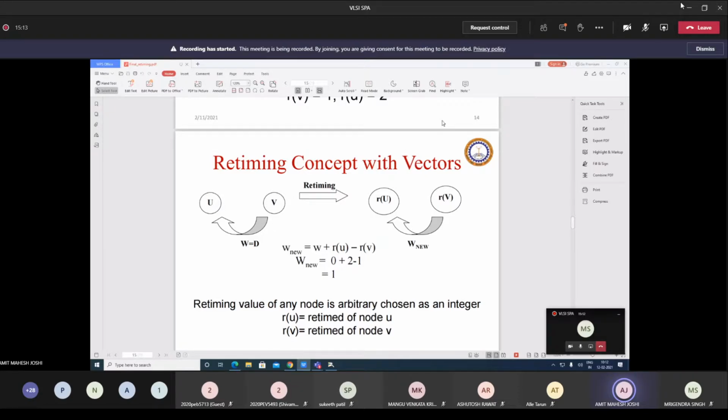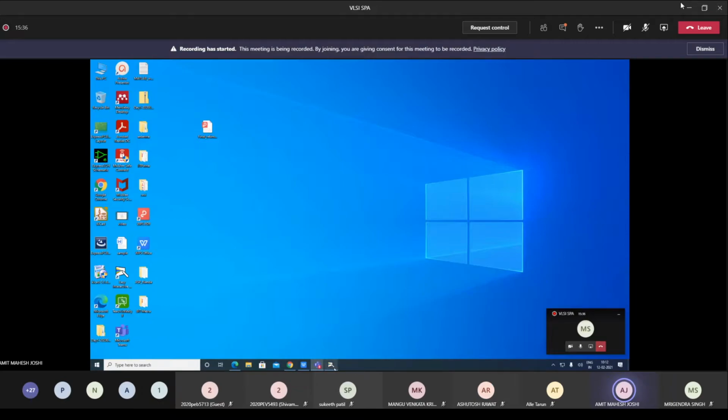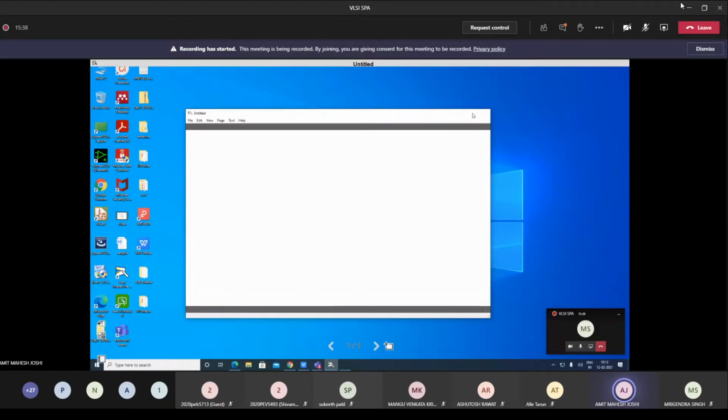So now, in order to do the retiming, there is another method which is far better or more efficient than the retiming vector method. That is cut set retiming. Now, cut set retiming is a concept which is similar to something known to you, but let me explain it. So I am just going to the blackboard.